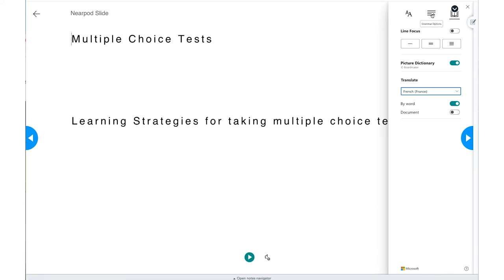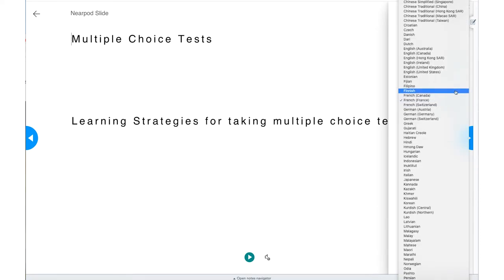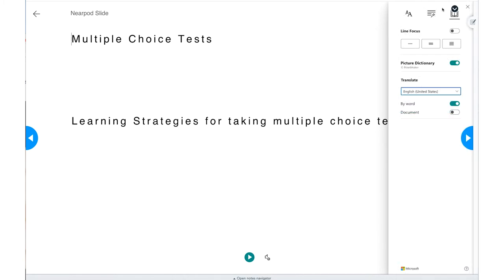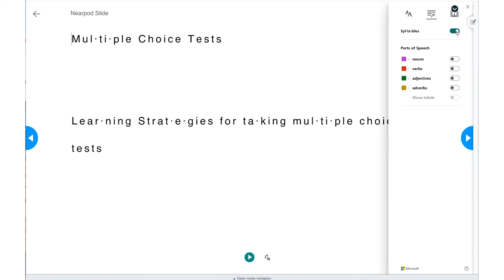Another option are the grammar options. And I'm going to switch this back to English, so when it starts to read, it's going to read for us in English. So the grammar options. You can choose to have the syllables marked on the page while the Immersive Reader is reading. You can have your nouns highlighted or your verbs highlighted in a different color. And you can actually show the labels above each of them. So this little N here with the color purple lets the student know that these are the nouns and the verbs are in red with a V on top.